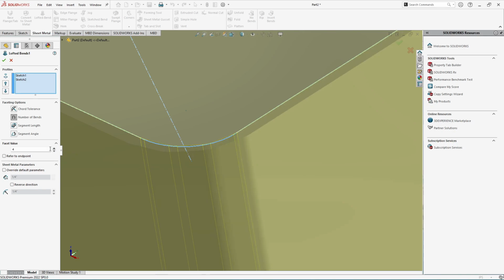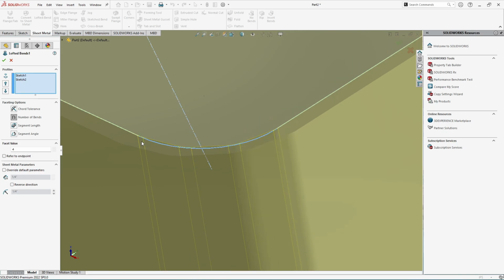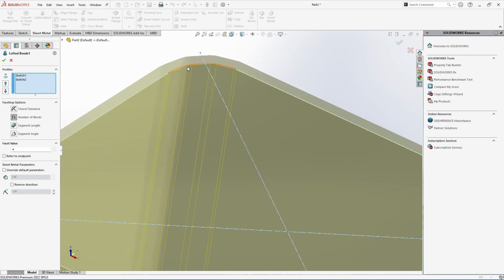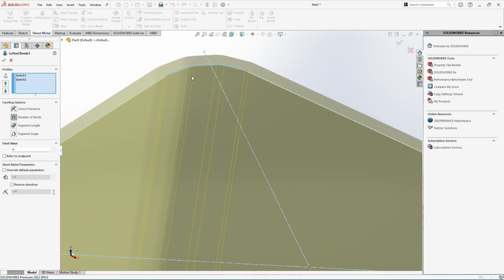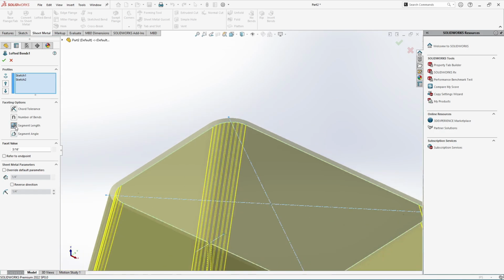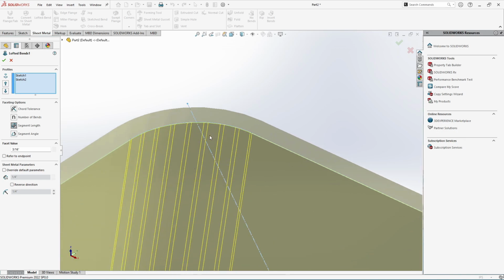As you can see here, the number of bends is 4. So we have 4 bends, 1, 2, 3, 4. So every bend will have at least 4 bends. So this is how it works. The third option we have is segment length. So let's see what segment length is all about.